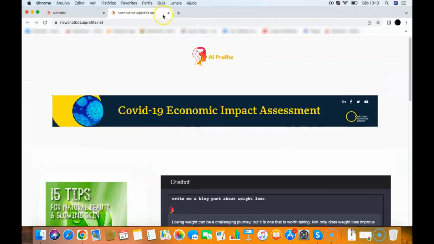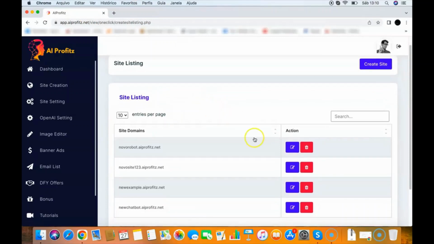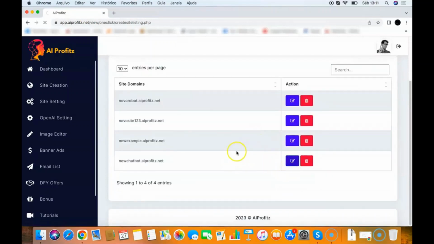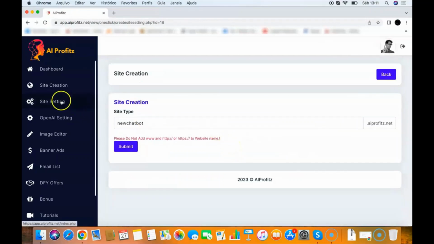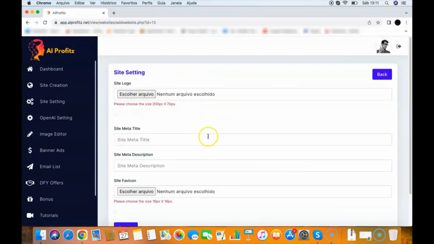Let me show you the other things that you can do inside Ai Profitz. You have the site listing here, and it's important to say that you can edit your chatbot. You can edit really everything about your chatbot. All you need to do is go to site setting here, and then go to edit. As you can see, you can choose a site logo, meta title, meta description, and favicon. So you can literally edit everything and make the site look the way you like. Then you have the image editor here as well, which allows you to create your own banners.